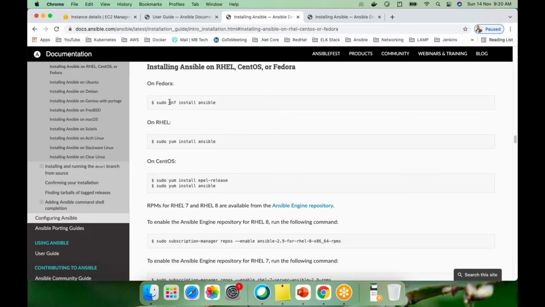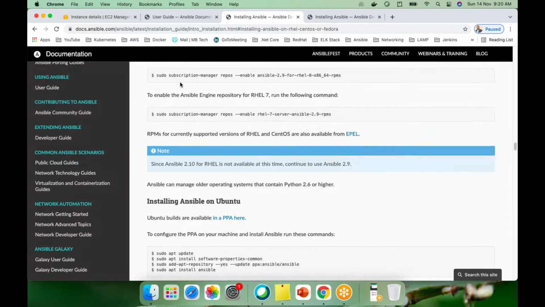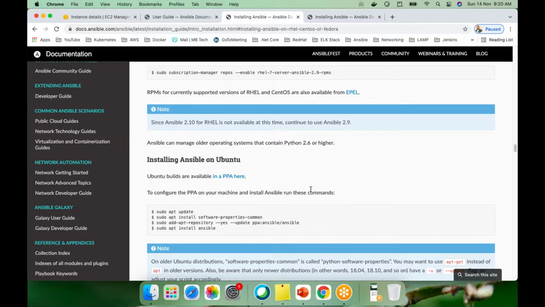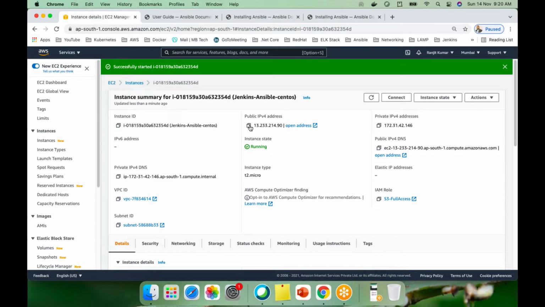You can use the DNF package manager to install Ansible. Just copy this. If you're using Fedora, you can use it. If using CentOS, you can follow this. After that, you can follow the steps given, and then it is done. I have installed it on my machines. Let me go through this. I have installed it on CentOS.